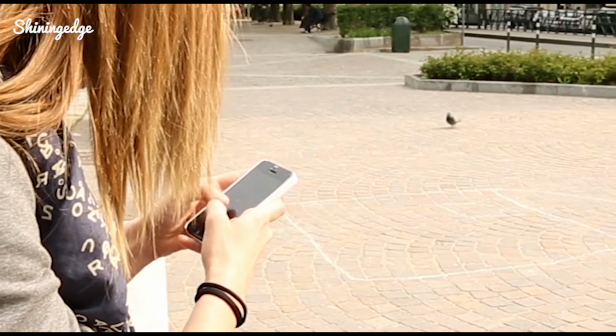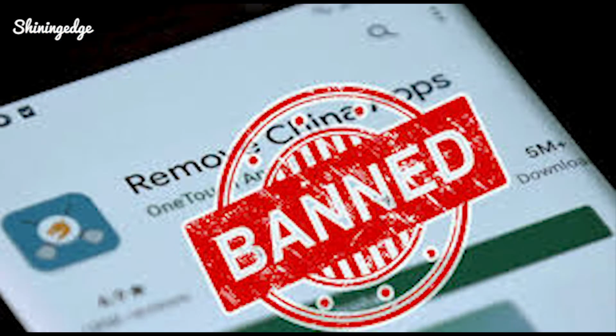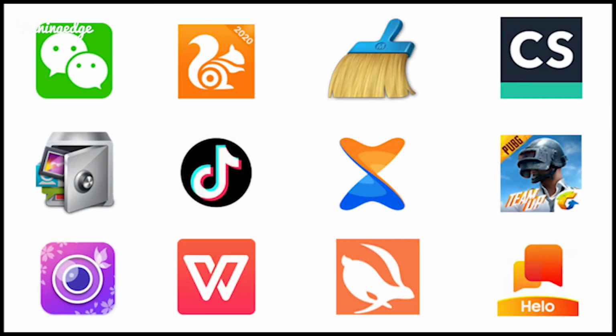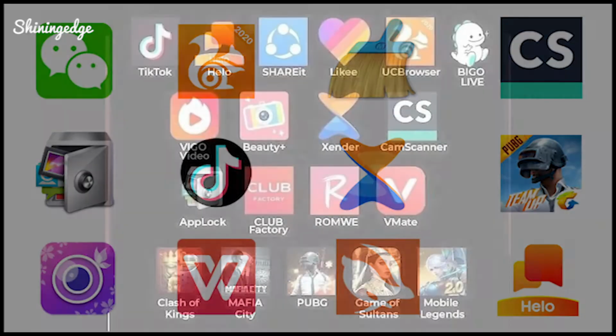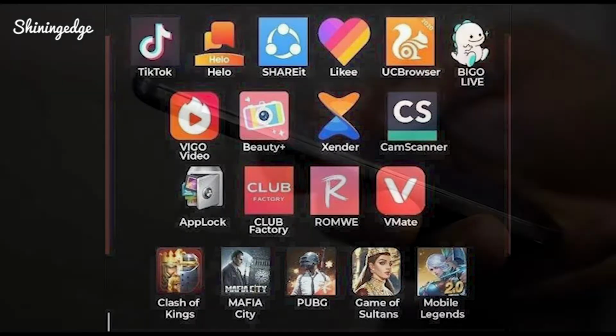Earlier this month, an app called Remove China Apps crossed 5 million downloads in just 2 weeks, but it was removed by Google shortly after its inception. Here are some alternatives for the most popular Chinese apps, such as UC Browser, Zoom, ShareIt, TikTok, PUBG Mobile, Cam Scanner, and a few more apps which are used in daily life.